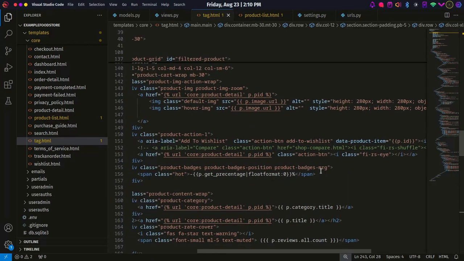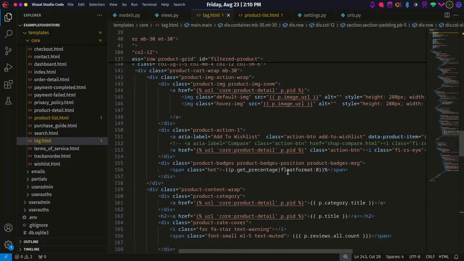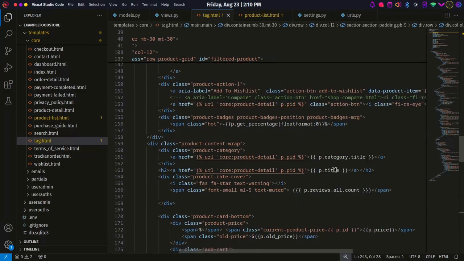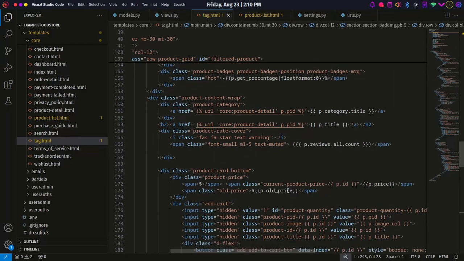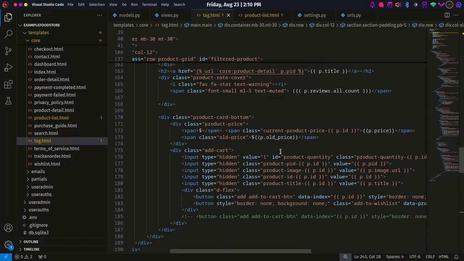Here get the percentage. Here get the category title. You get the title of this product, and other details related to that product, including the price. And in this case, you also got the old price. If you have been following along, we have done this already. So I hope that is clear.